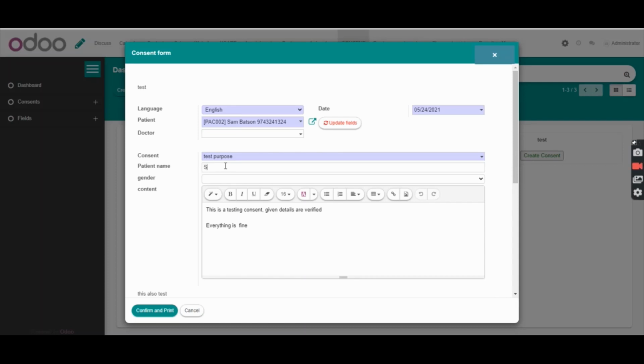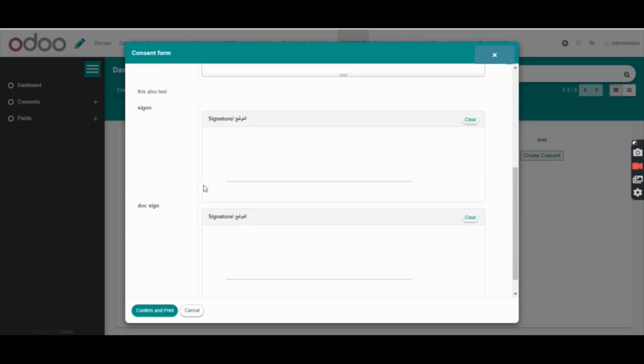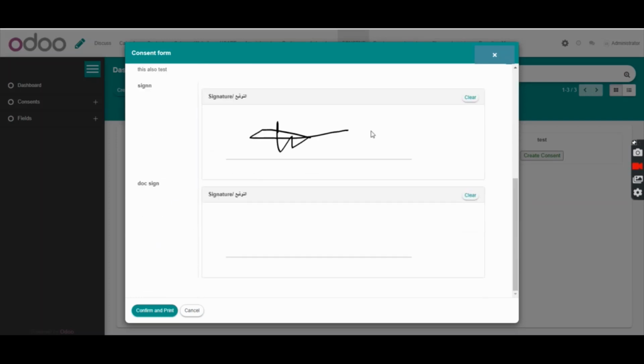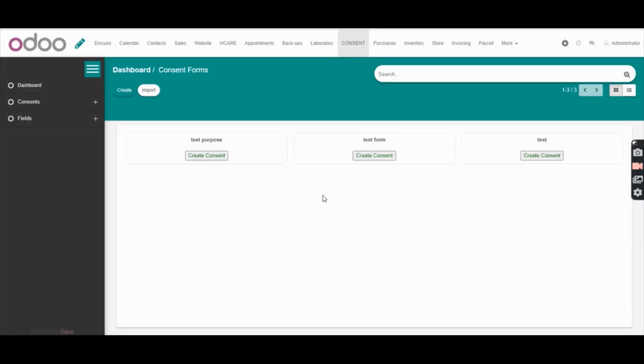Fill up all the necessary information, for example the patient's name, the gender, and then the patient can sign as well as the doctor can sign. Once done, click on confirm and print, and this form will be saved to our system as well as attached with the patient's file.